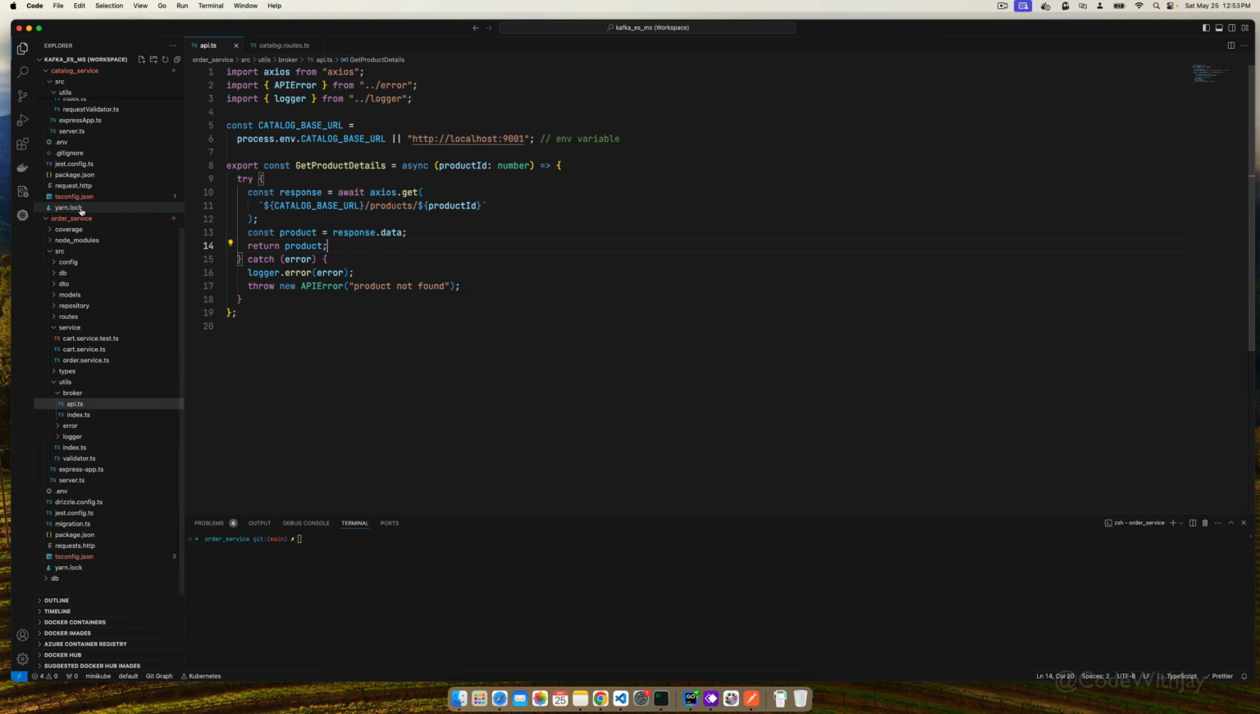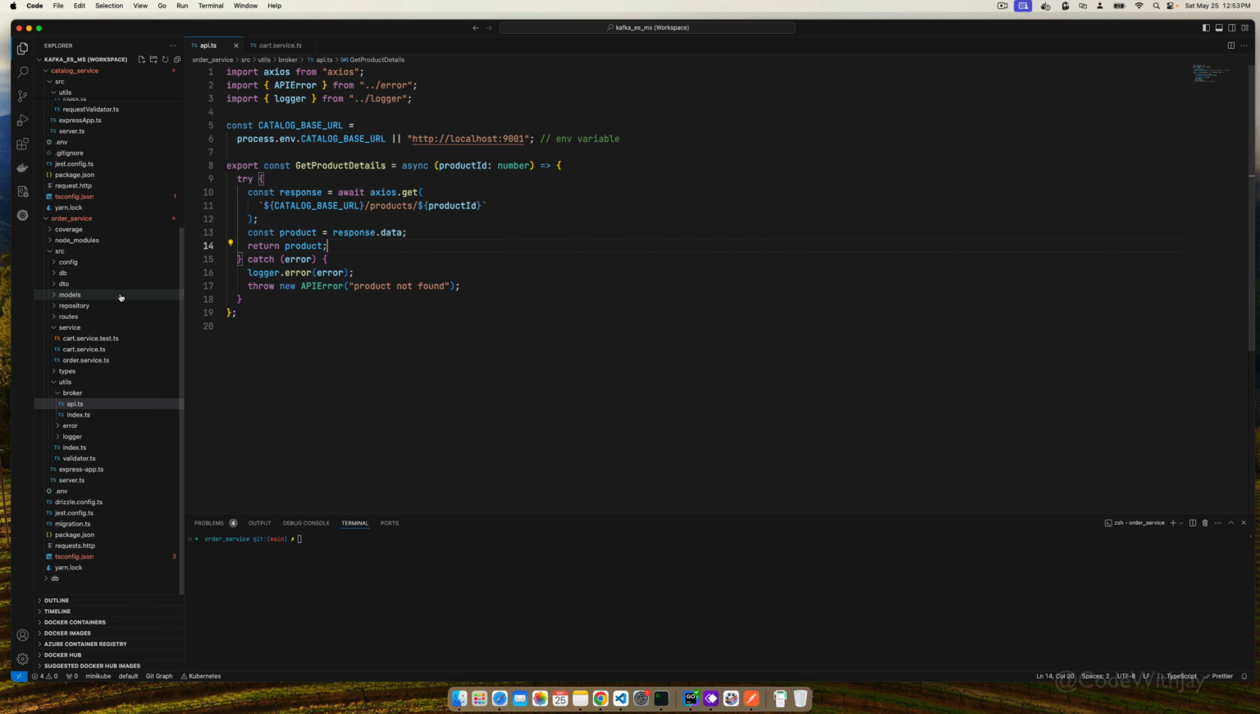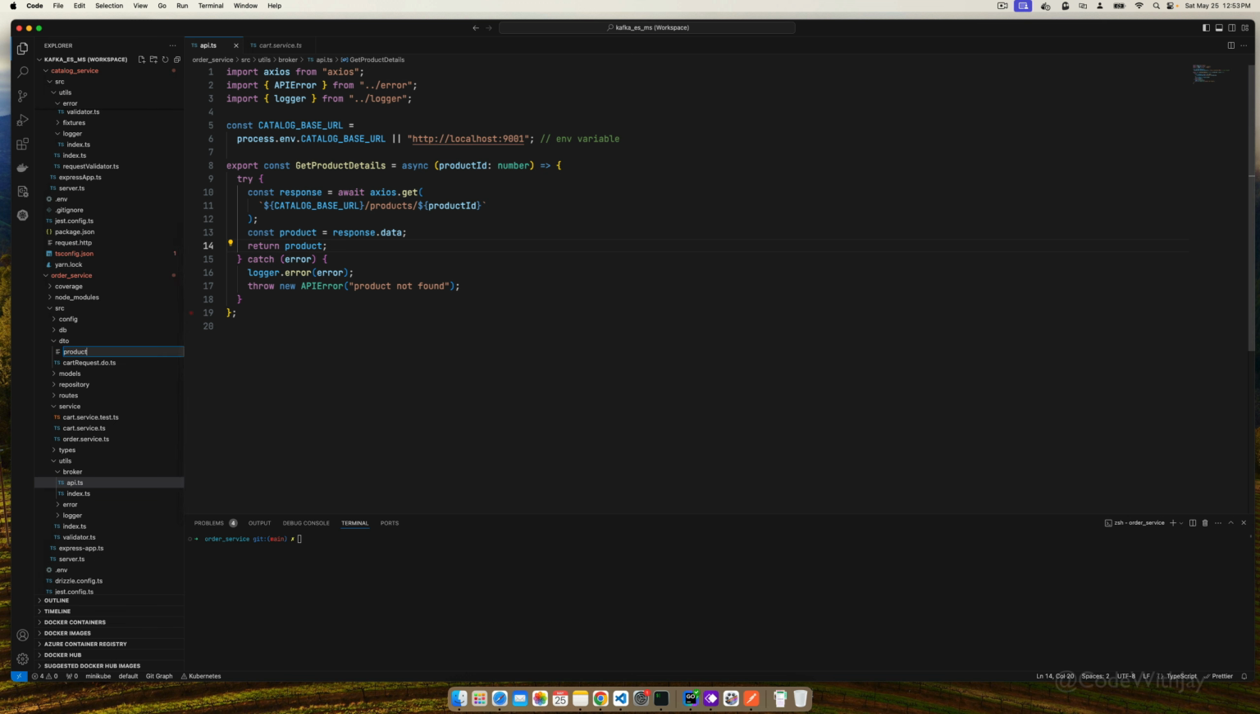Cool. But can you say where we are using this, this cart service, right? This product exactly has to have the stock property. So how can we get it? Let's create one kind of DTO right here inside. We're going to call it product DTO. Yes.